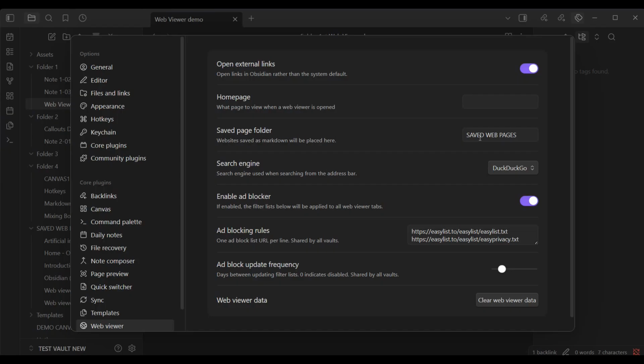Over here, you can designate a folder in your vault in which to save web content. I previously created a folder called Saved Web Pages, and I set that folder here. You can select the default search engine that will be used when you perform searches using the Web Viewer address bar. I believe the default for the Web Viewer is DuckDuckGo, and I left that as it is, but as you see here, there are some other options: Google, Bing, Brave, and so forth.